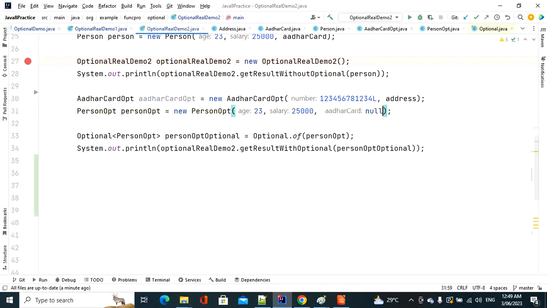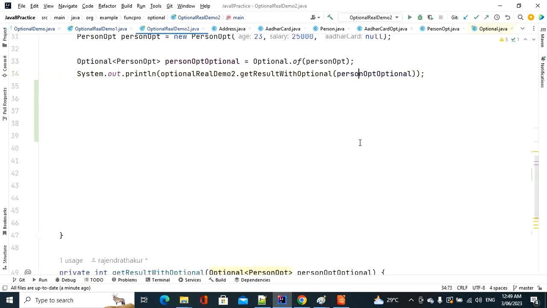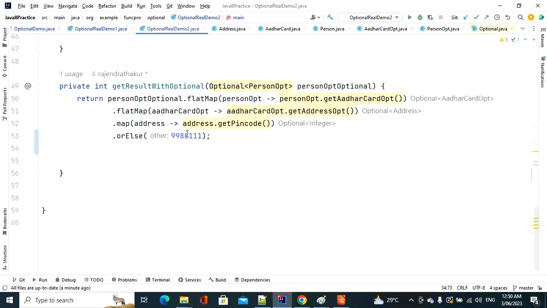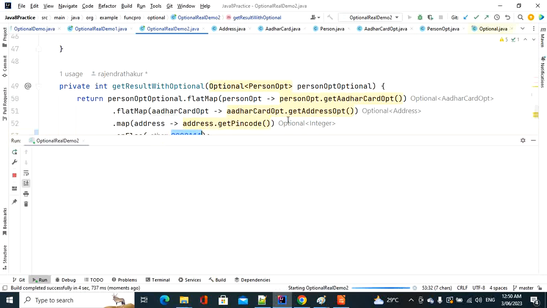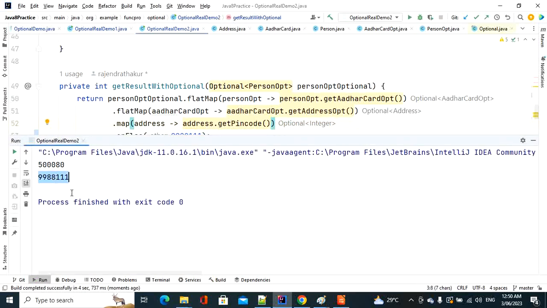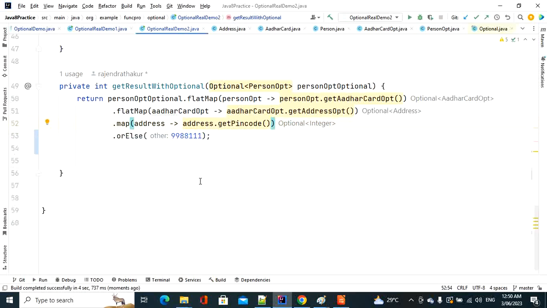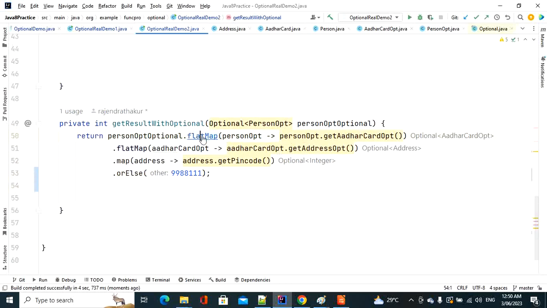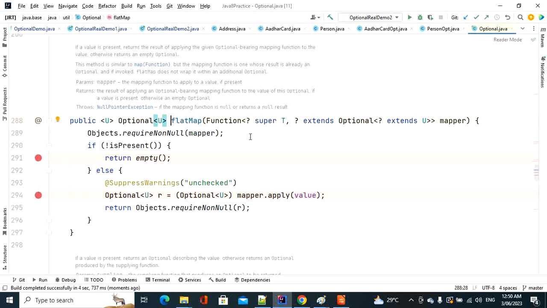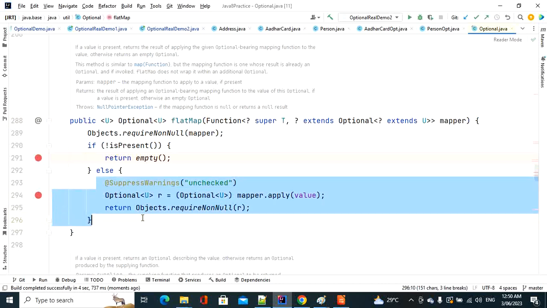How does our code work? Now what happens if it is null? It will try to print this default value. But how it will print that default value? If you print here, obviously it will print my default value. So here you see it has printed the default value, but I would like to explain why. In the case of flat map, it will try to return this optional, and it will try to invoke this apply.